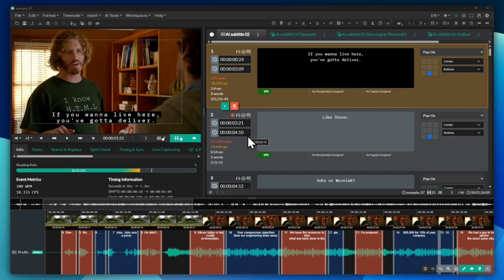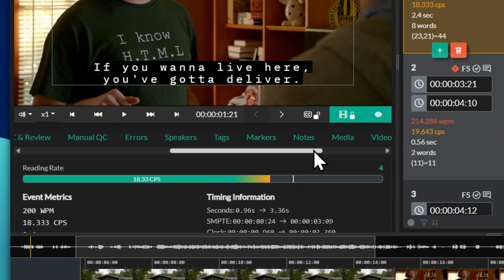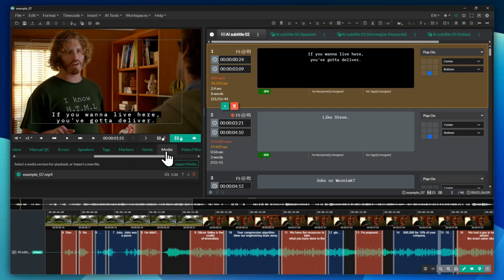In this video, we'll look at the new Media tab in the Quick Tools panel. The Media tab lets you import multiple videos into a single project and switch between them at any time.